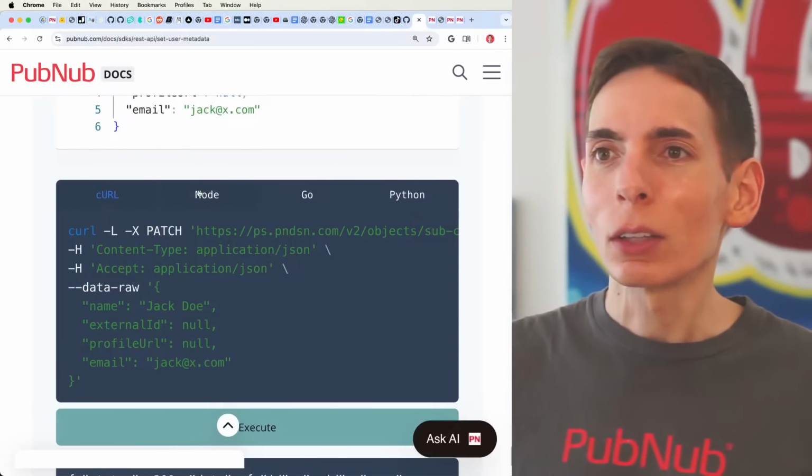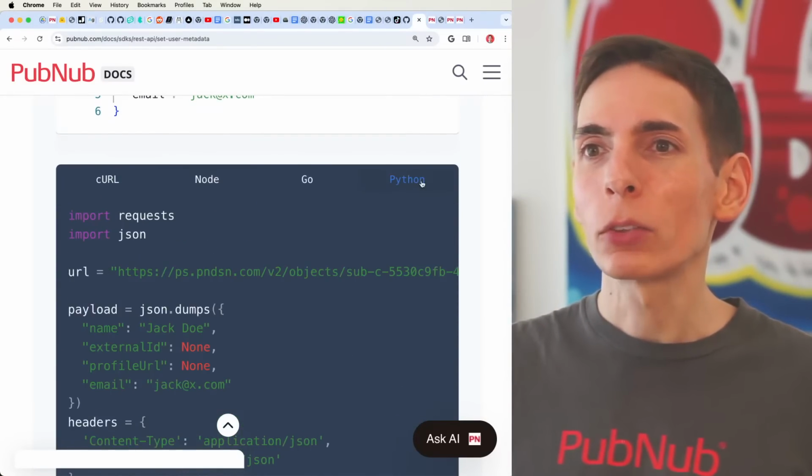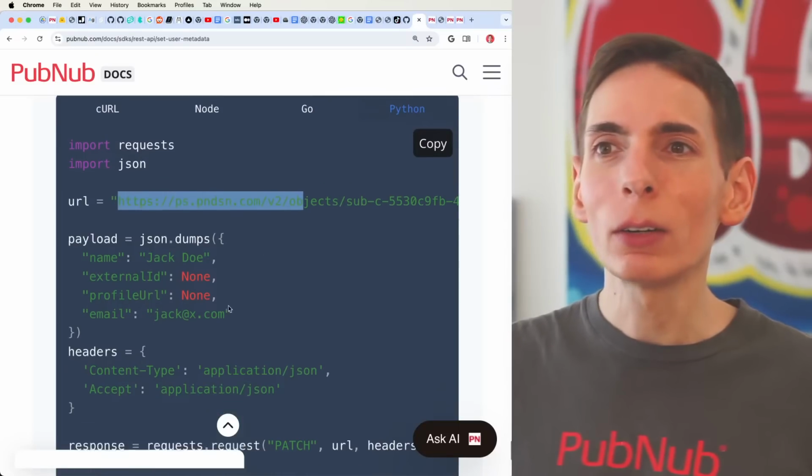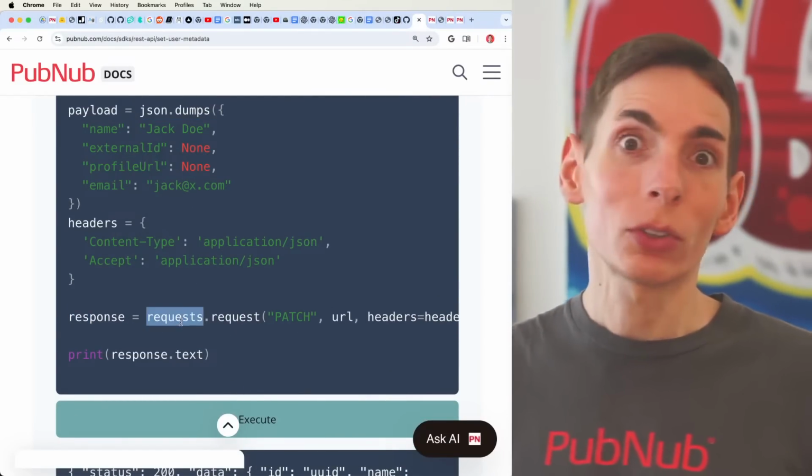And there's even some Node.js version of it. So it makes it really easier. There's a Go, there's a Python. You just have the URL, the payload, and then you make a request with the request library with Python.